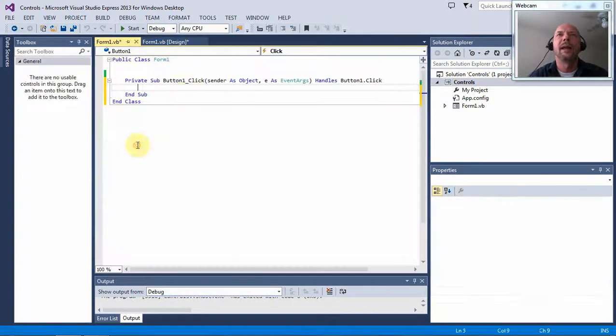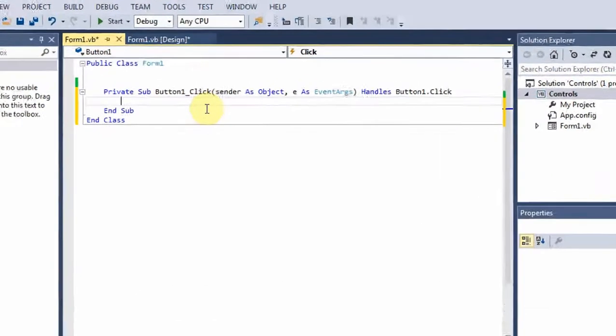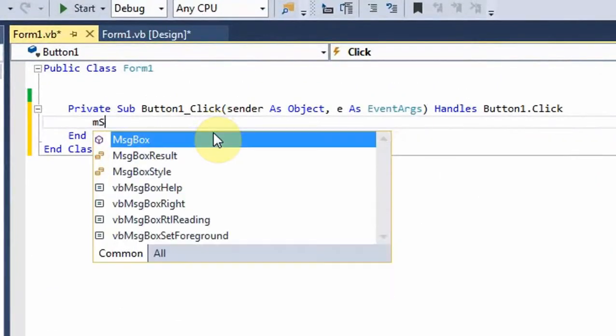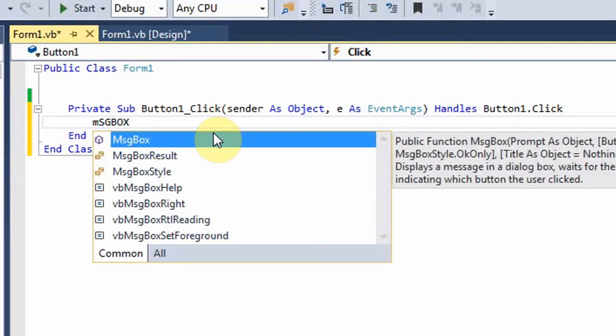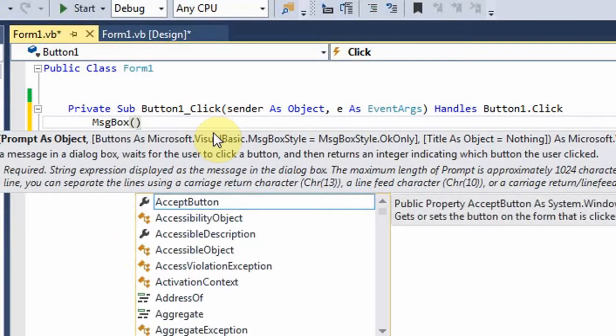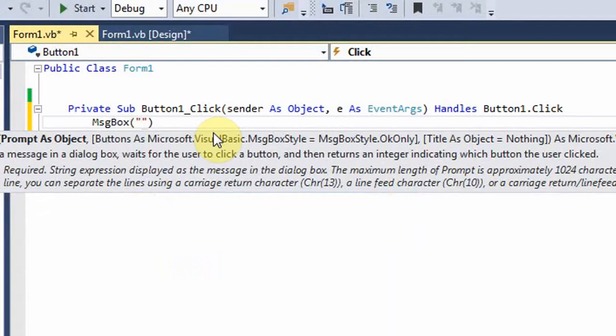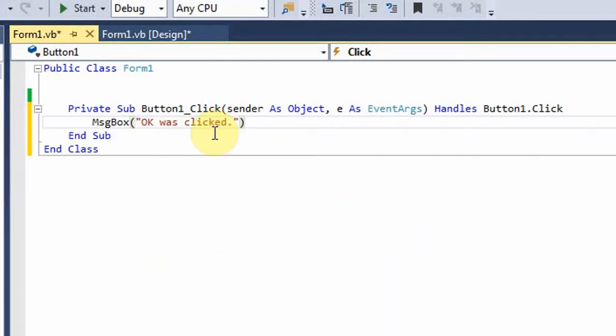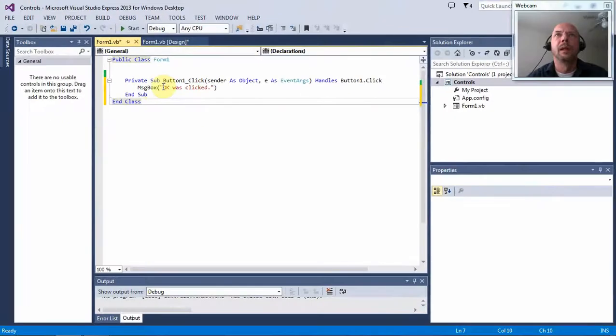Let's create a click event handler. Click being the most common event for the button. And I'm going to put just a message box up. Message boxes are really useful. Oops. I'll let the IntelliSense correct my capitalization. Now then, when the click event for the button is posted in our click event handler, right here, it will basically show a message box saying OK was clicked.